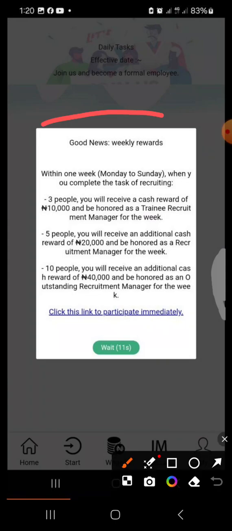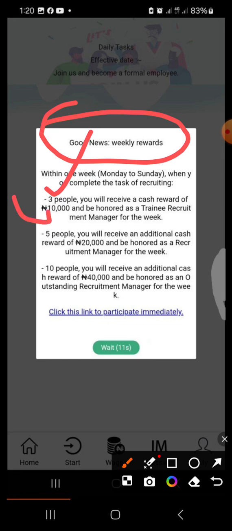Now if you look at this, it says good news, weekly reward. I told you there are many ways to make money from this platform. This weekly reward is just another way, and it is massive. Just imagine, if you refer 3 persons in a week, you will get 10,000 naira extra. This is not the deposit commission from your downline. No, this is not the 12% you are earning from the amount your downline is depositing. No, this is extra 10,000 naira in addition to the referral commission 12% you've earned. That is huge, okay? And that makes you a trainee recruitment manager for that week.